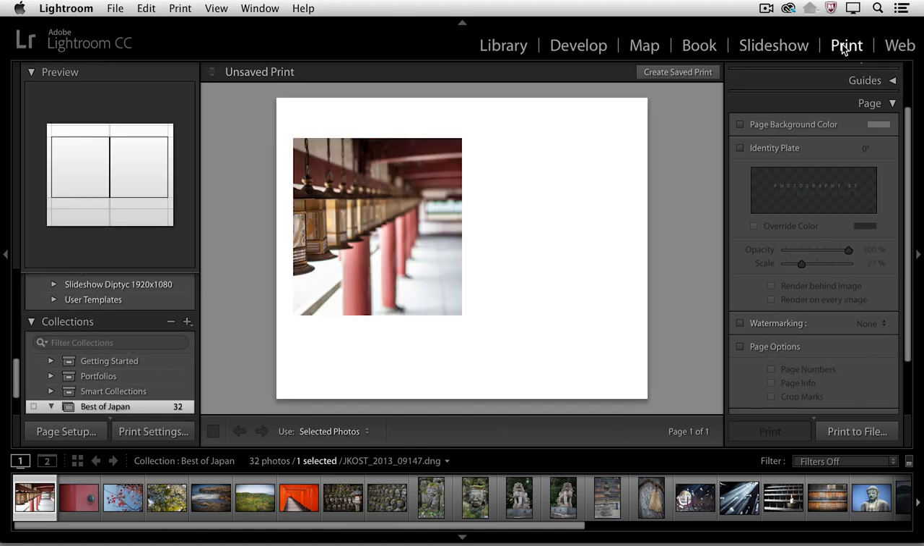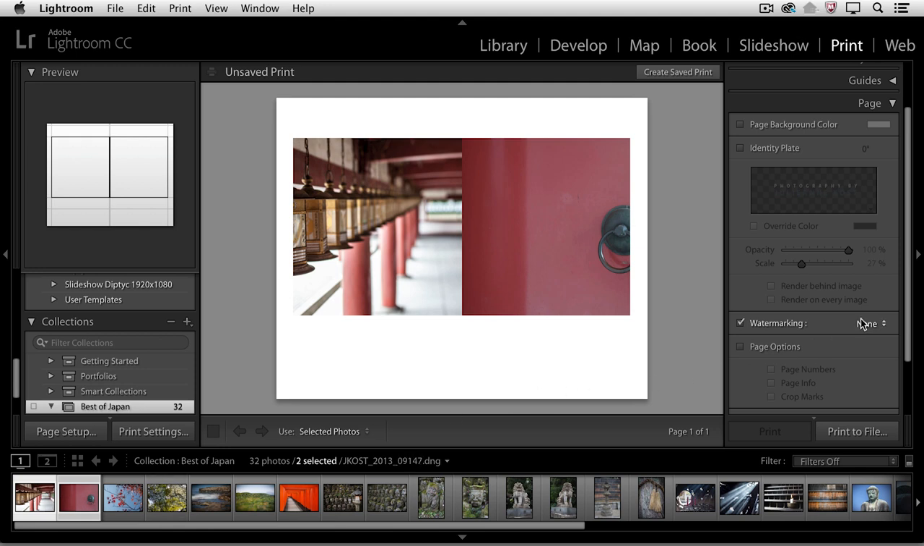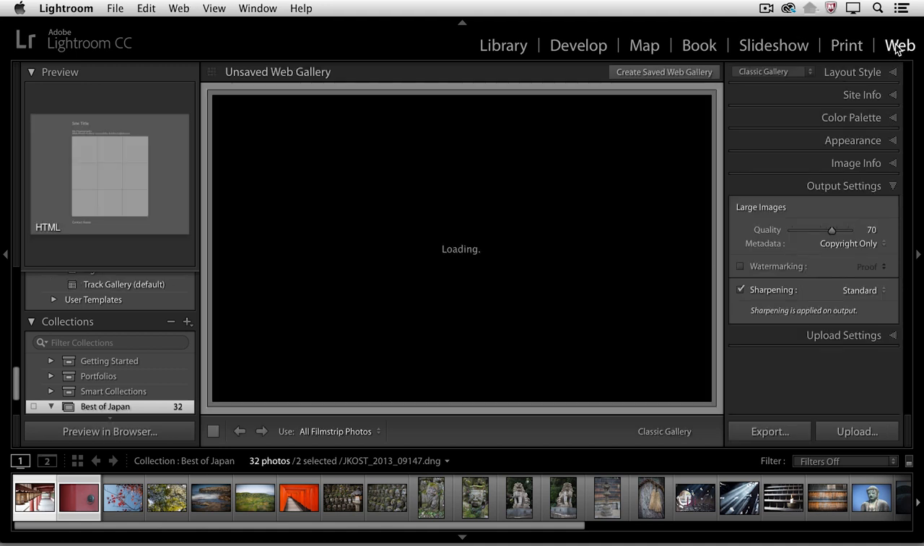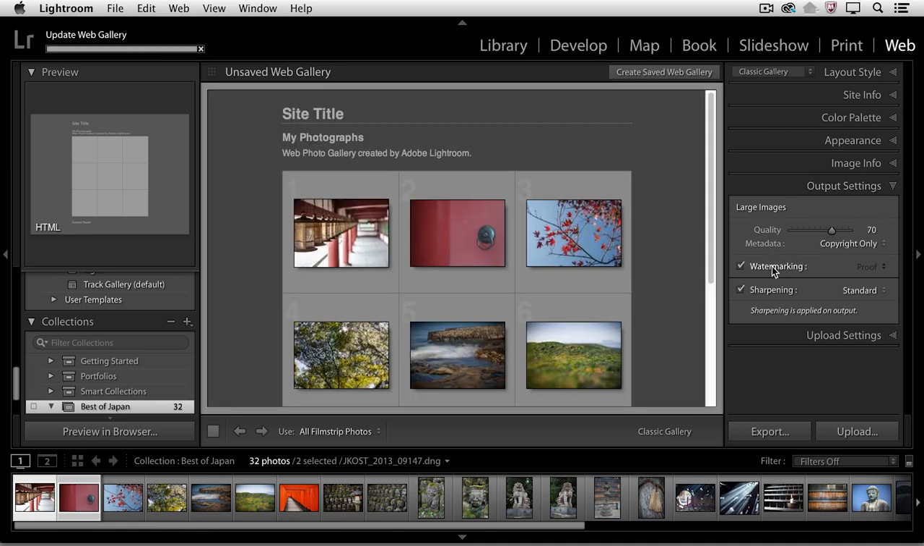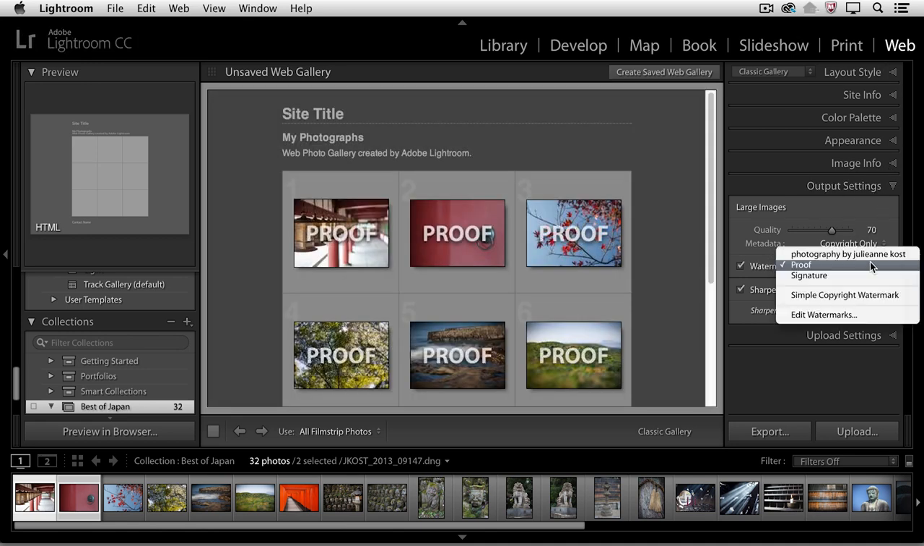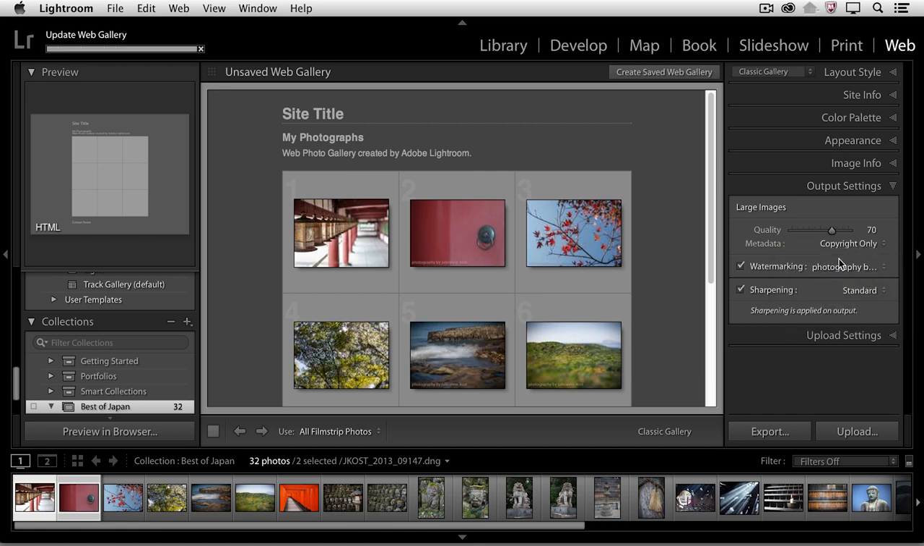In the print module, it's actually under the page settings here, I would turn on watermarking, and let's go ahead and select two images there, and then we'll change this to the photography watermark again. You can see it's on both images here. And then if we move over to the web gallery, it's in the output settings. This is where I would enable my watermarking, and let's change that again to the photography by.